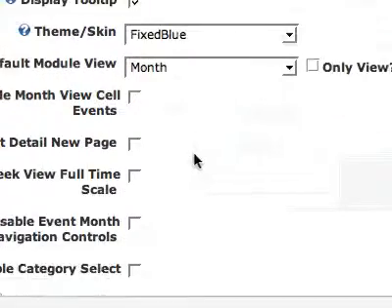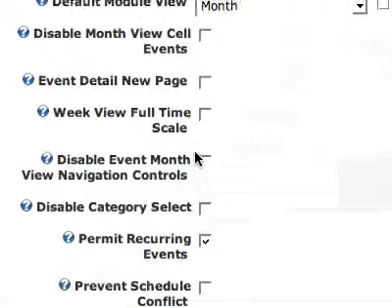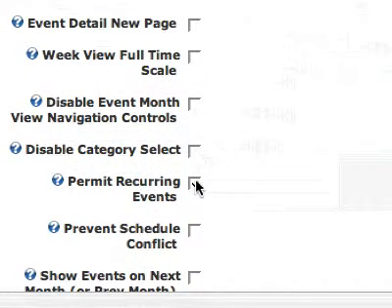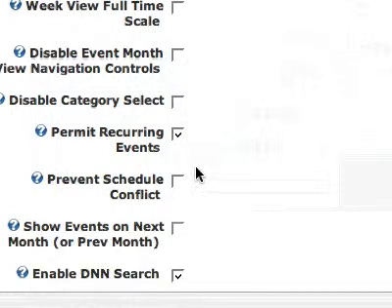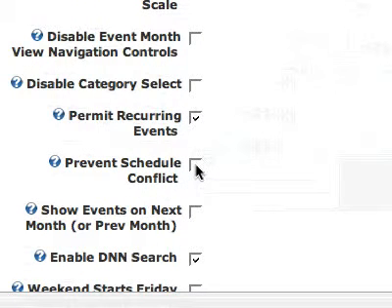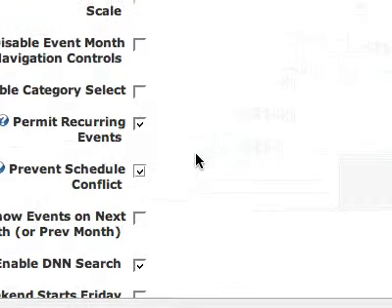There's lots of these options that you won't use, but let me mention a few that you will. This permit recurring events. That means that you're allowing yourself to enter events that recur. So if you have an event that recurs every Sunday and you want to permit that event to recur every Sunday, you can do that there. Prevent schedule conflict. This is a good one to check, especially if you're using this events module for one particular ministry that you don't want to have overlapping events. So you can check that box.